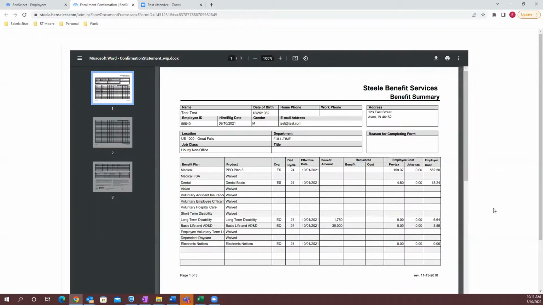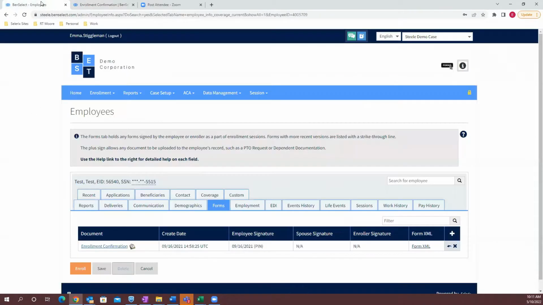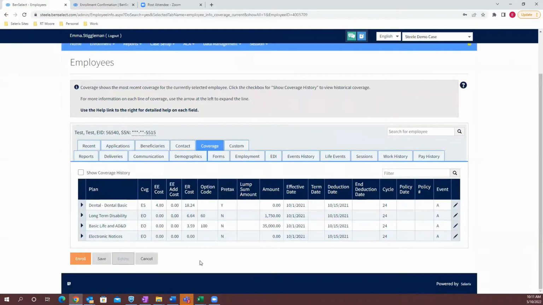But if you go to the coverage tab, we deleted that just that one plan. So we terminated that plan. So that's an example where the enrollment confirmation form and the coverage tab does not match. And that's okay that it doesn't match. It just means that an enrollment was not processed.